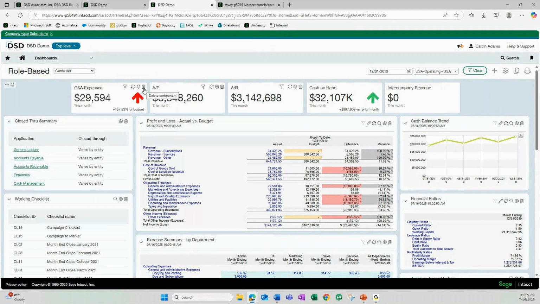The trash can is what you think it is. It means it will delete the component. This makes it great because if you put something on there and you hate the way it looks, it's very easy to get rid of. But again, just be very careful of who you're giving edit permissions to.